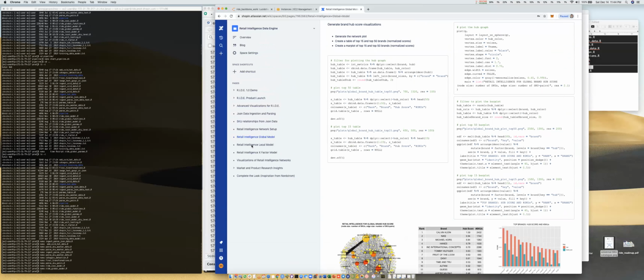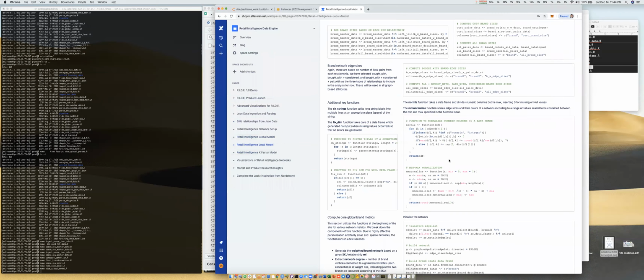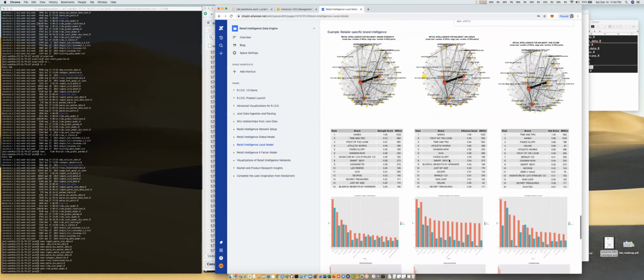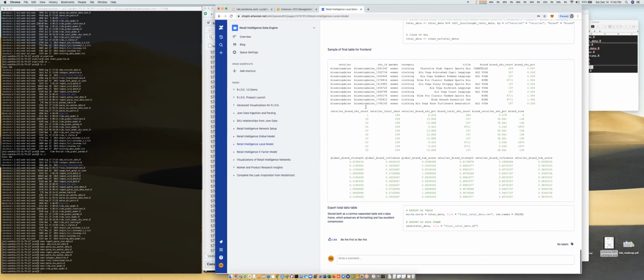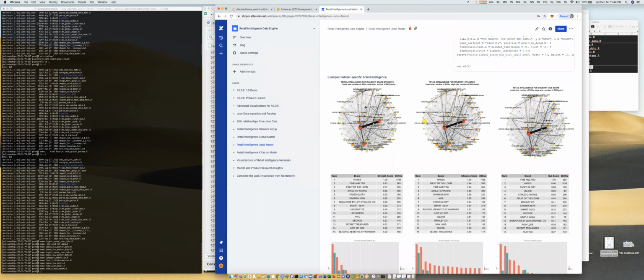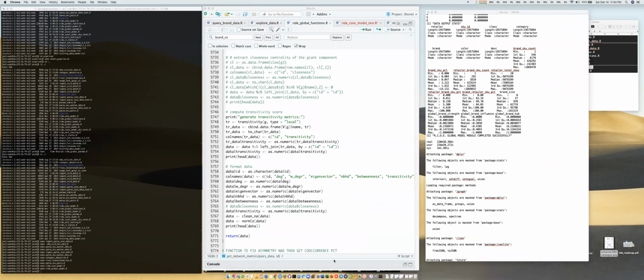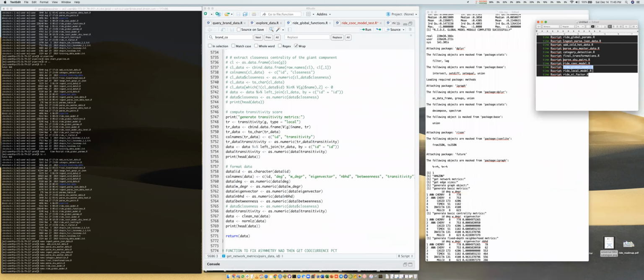So the local model, as I mentioned, is a similar version, but it actually iterates over each of some of the top retailers. I forget, what do we have here? Walmart. I showed Walmart here, but that's the local model.